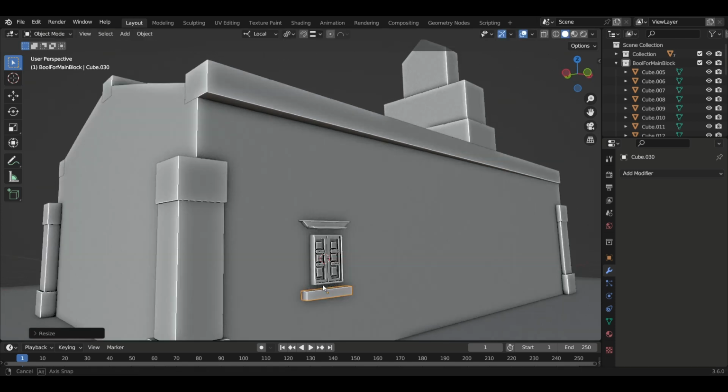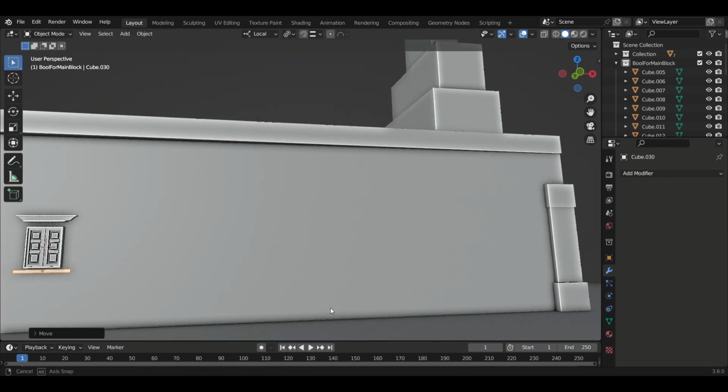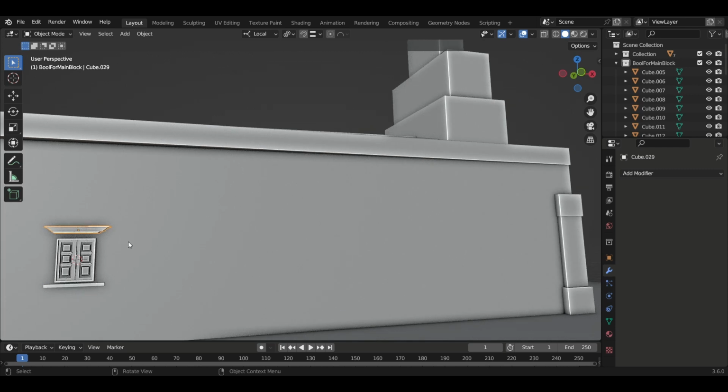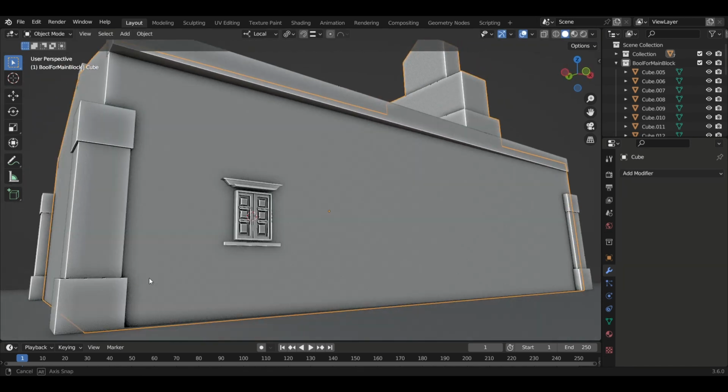We can reduce its size in X direction. Reduce except X direction. Grab it in Z direction, bring it up. Okay, looks good for me. And the gap between window and this object is more, so I am reducing it. Okay, window is ready now.